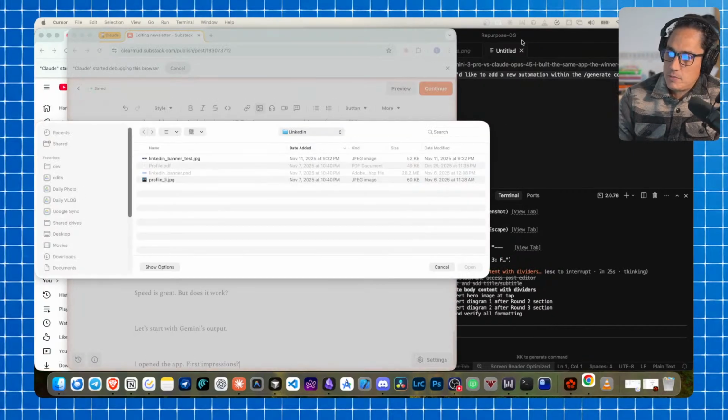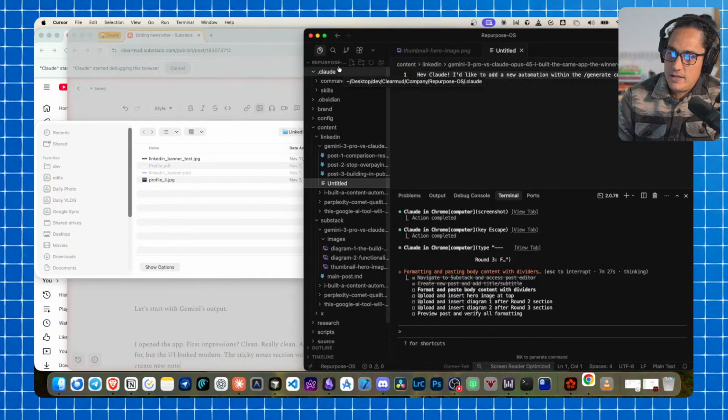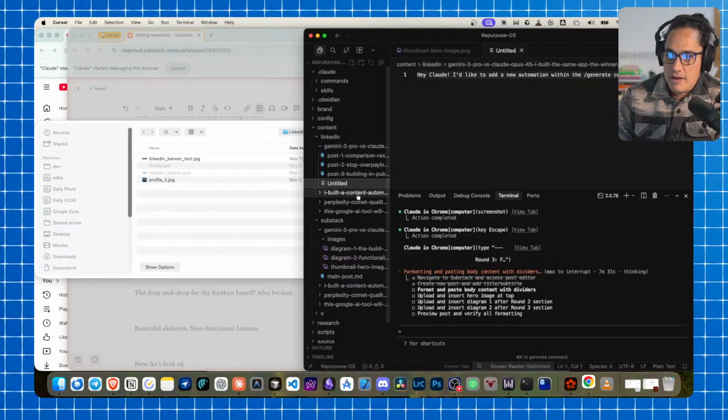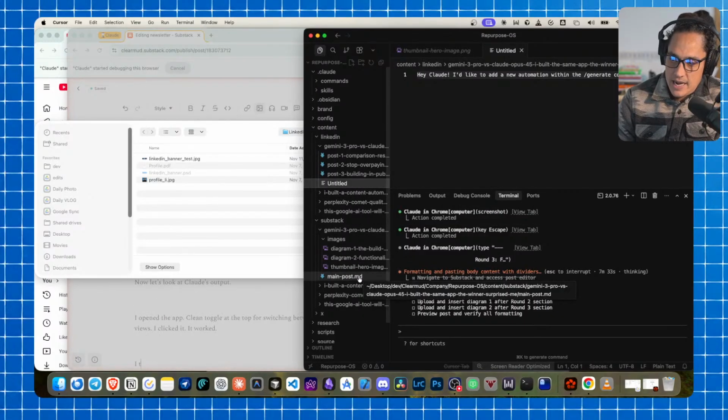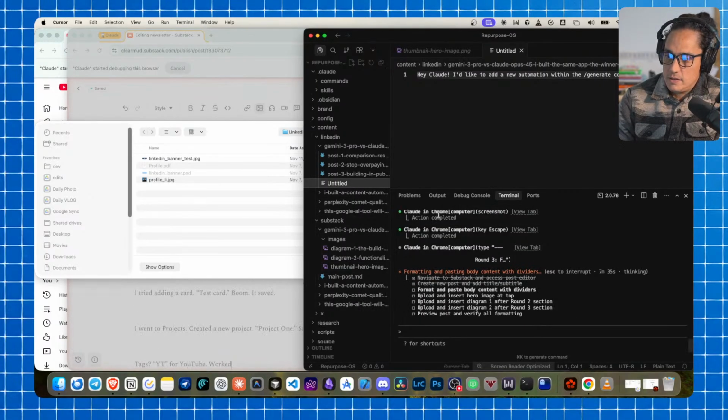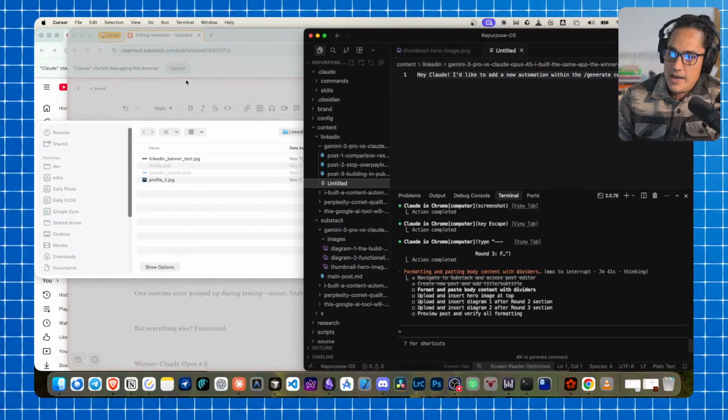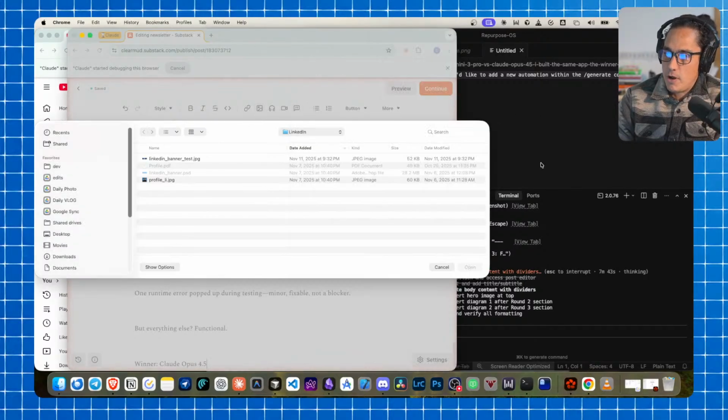And if you've watched some of my past videos, you'll find that I created this repurpose operating system, and rather than having to copy paste the content into Substack, I want to automate having it do that for me. So I've spun up Chrome within this Claude Code terminal, and it's doing its thing, as you can see, from the terminal.